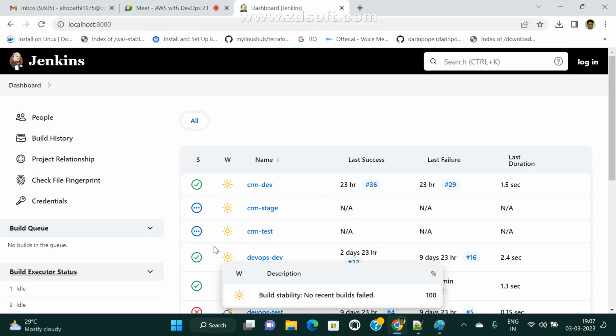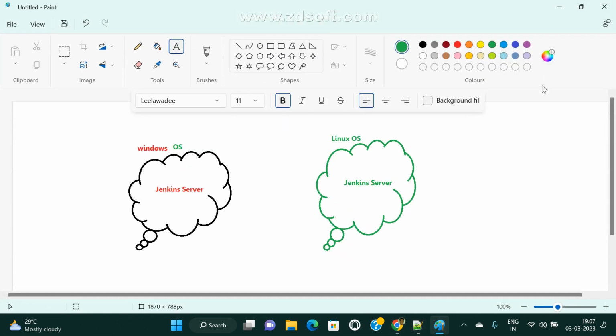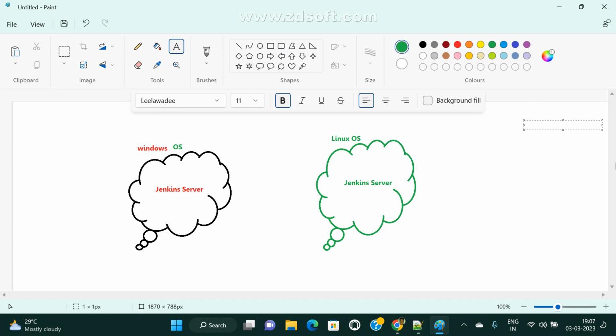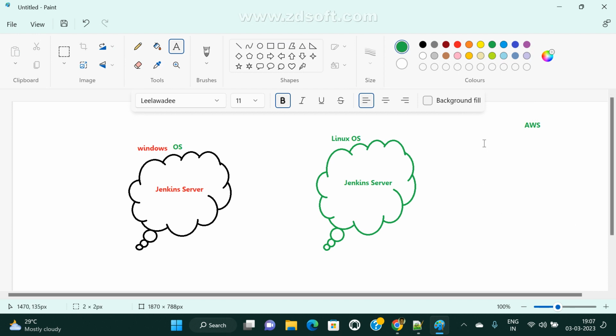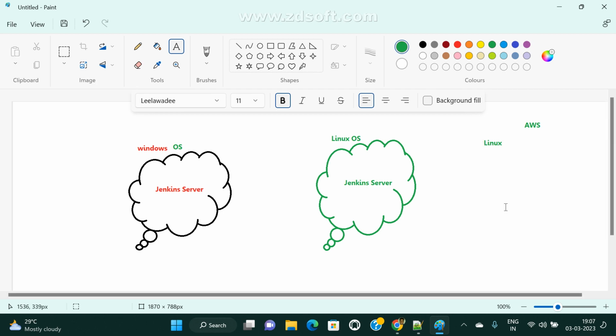Now, this is the Jenkins server on Windows, right? If you want to work with Linux, I hope Lakshmi sir already showed how to create an AWS account. Now this is the cloud. So I move on to the AWS cloud. I have an account in the AWS cloud, and in this AWS I am going to select the Linux flavor, the Linux operating system. Next we'll set up in Linux.